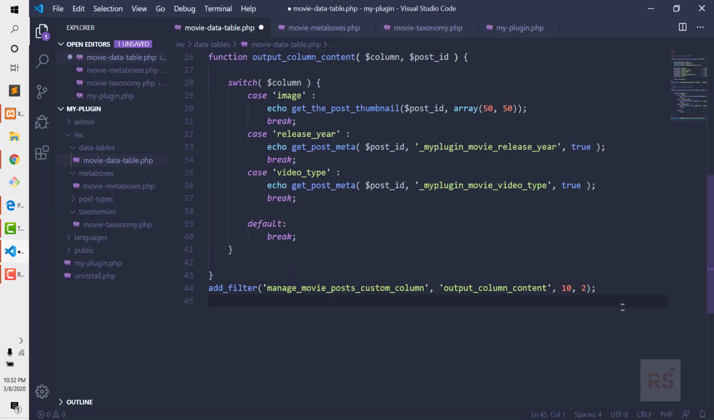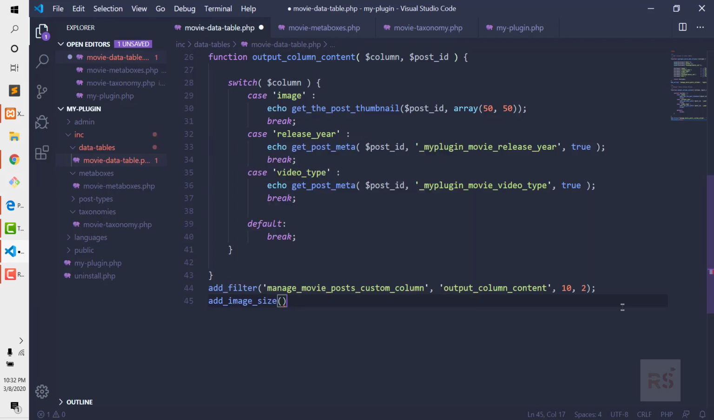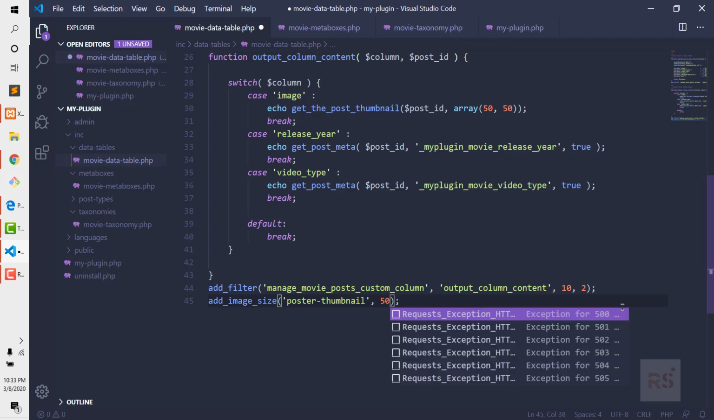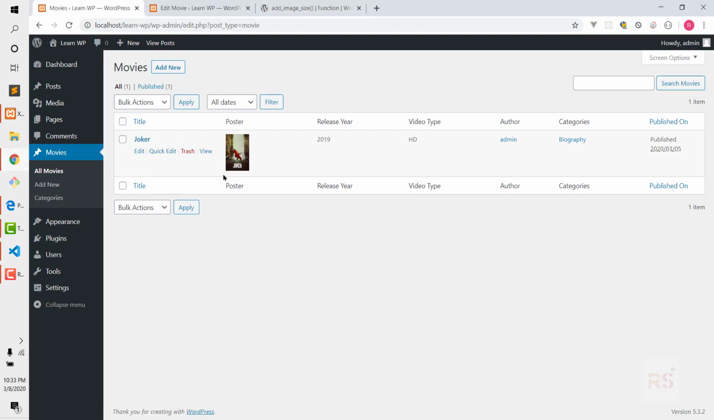In WordPress, you can define the image size by using add image size, and you can define, like, poster thumbnail. It's just the ID of the image reference, and we can just define the width, and then the height will be auto. And then we can copy, and rather than giving the size hard coded, let's provide the image ID. Now let's see what happens. If we hit refresh, now it looks more natural. So this is how you can modify the data table.